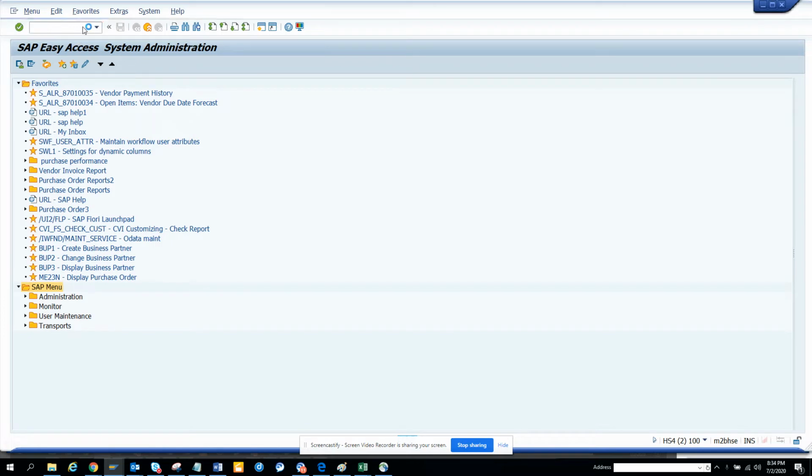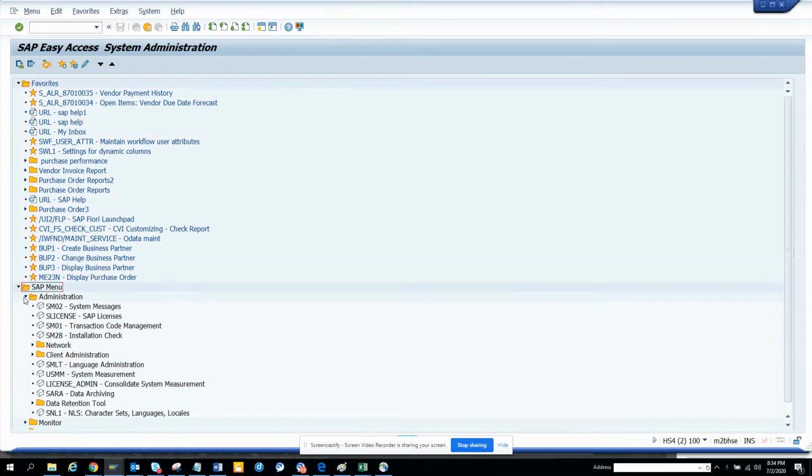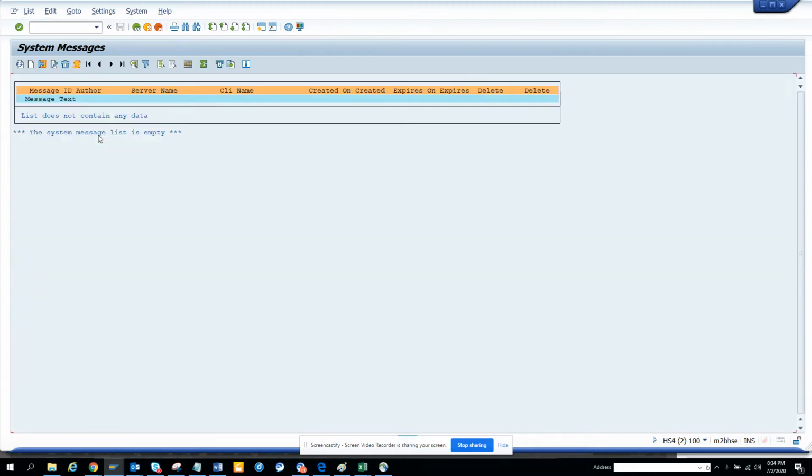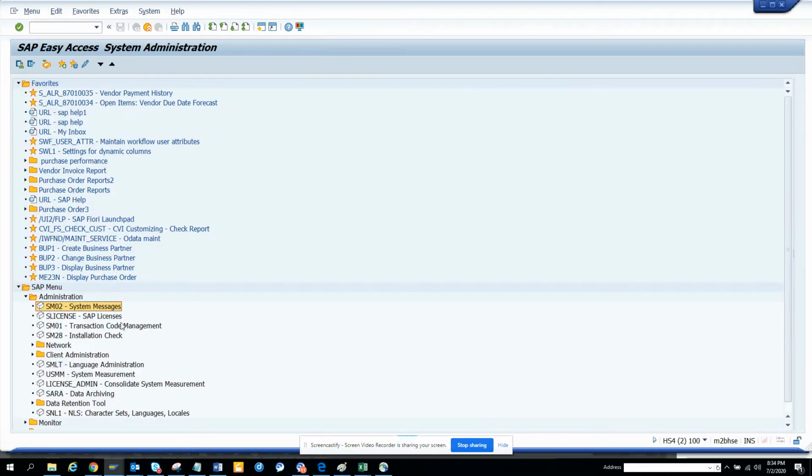Okay, so you type in here. And here you can see all this administration that they have to do. So they have to go to SM02, just to know what the system messages are. Here I think they can create a message when they are logging in or something like that. And then you have S license, SAP license, transaction code management. Then you have SM28. Then you have language administration, you name it, okay?